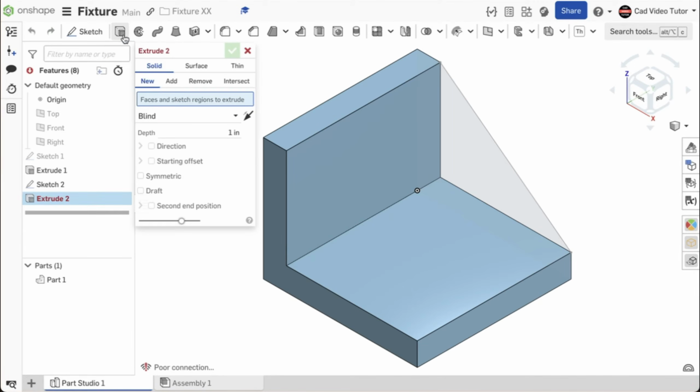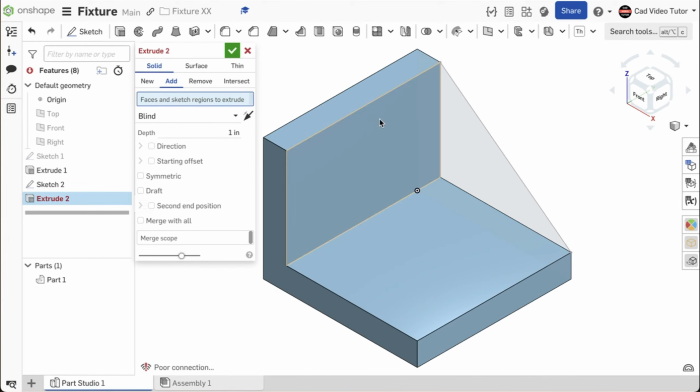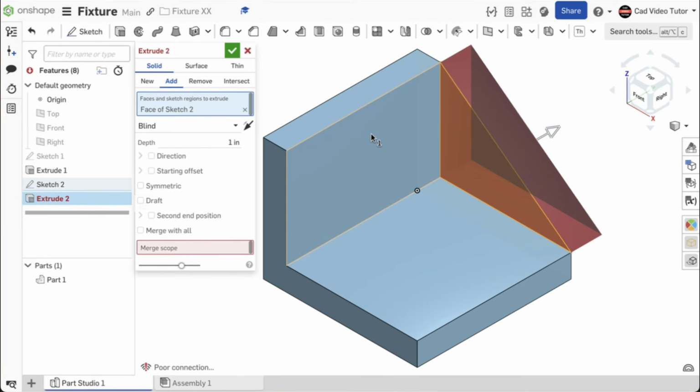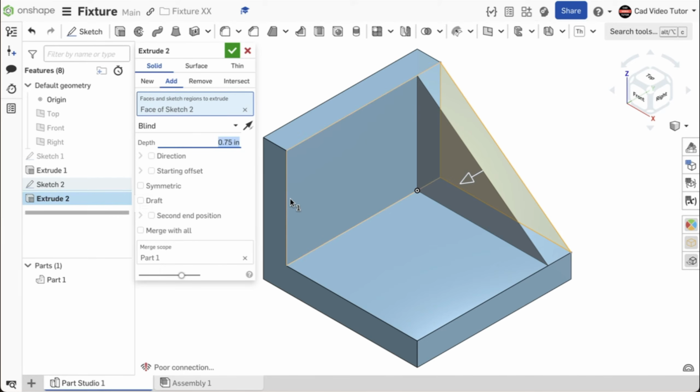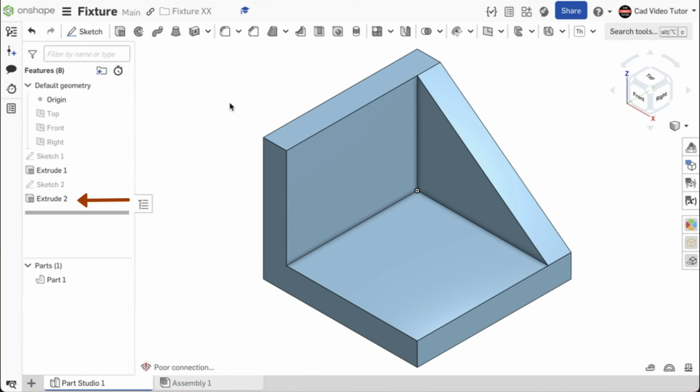Click on the Extrude tool in the Feature toolbar. This feature will be added to our existing base. For the region, click on the sketch profile. Use the arrow icon to change the direction of the extrusion to extend forward. For the depth, enter 0.75. This looks correct, so use the green check to create this feature. Notice that now the Extrude 2 has been added to the feature list.